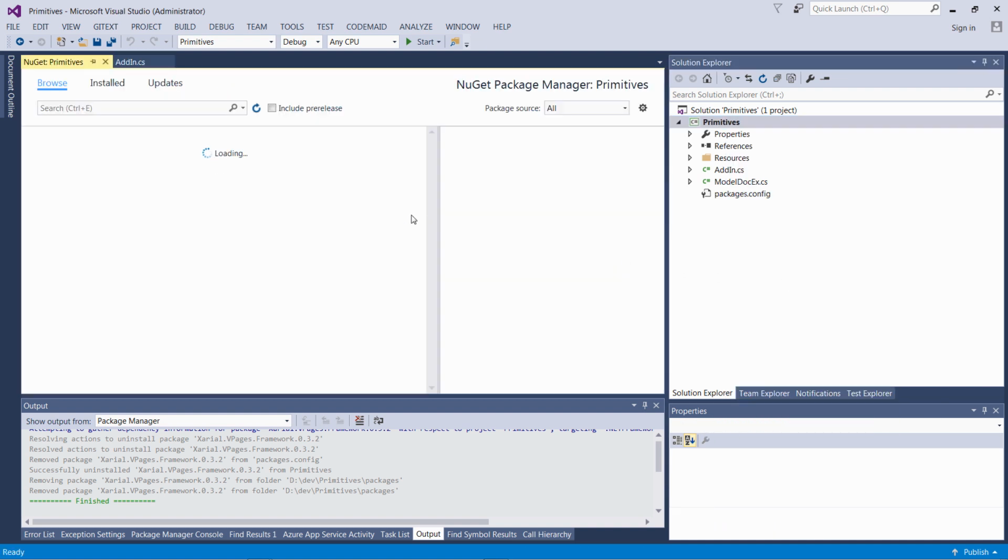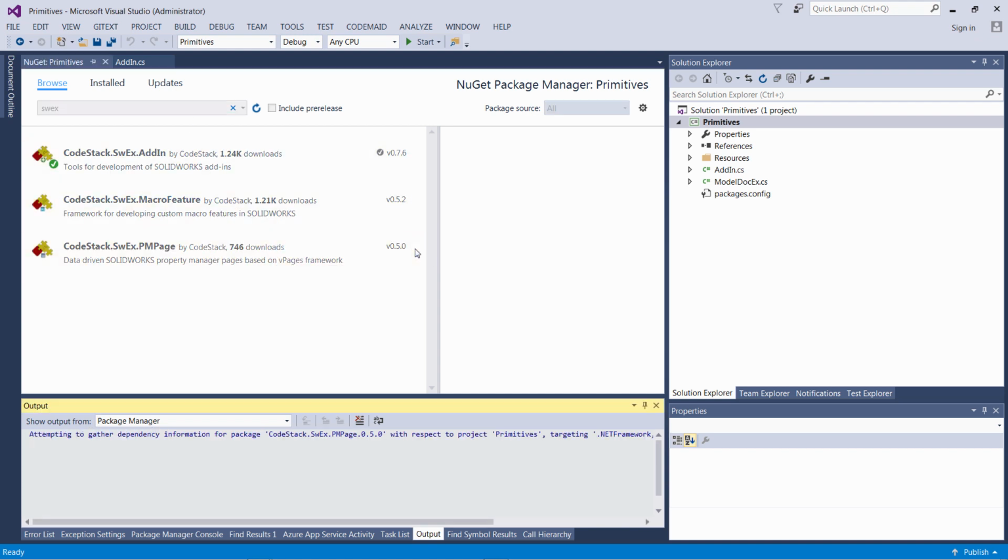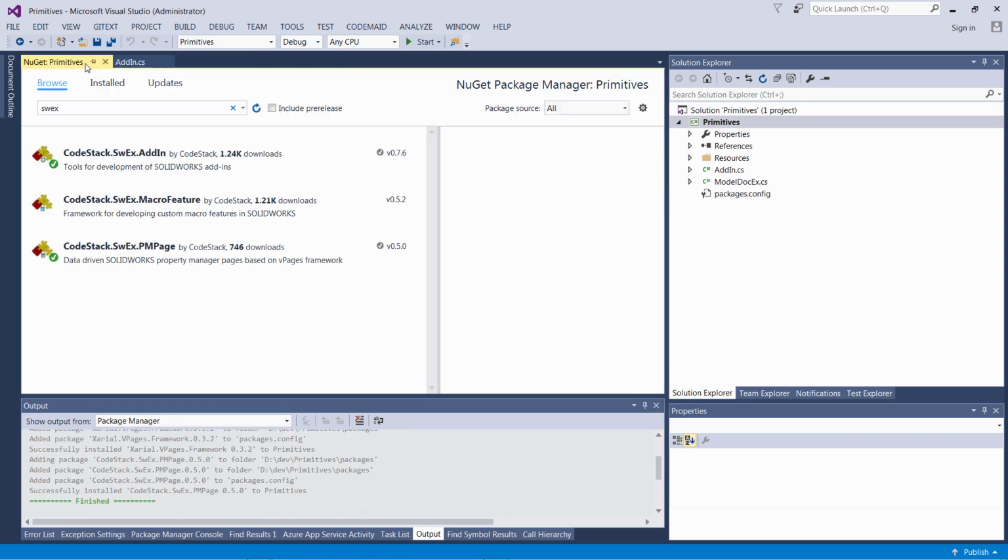I will navigate to Manage NuGet Packages and browse for the swex.pmpage package. I can simply click the Install button, and this is going to be installed to our project.